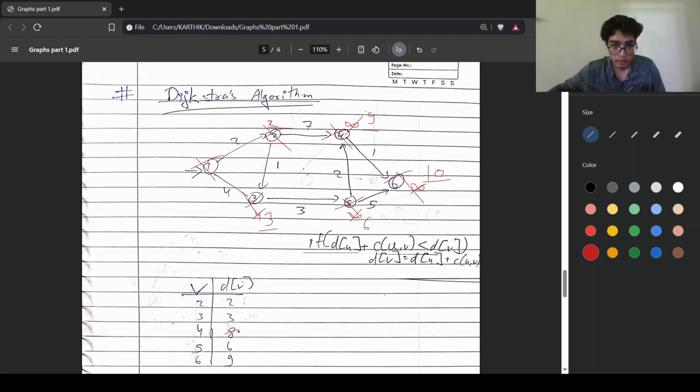Sorry, this would be 9, or wait, 3 plus 6 and then 2. Okay, so if I visit point 5 first, one more set of relaxation I have to conclude. From 5, the cost is 6, and from 5 I can go to point 4 with 6 plus 2, which is less than 9. So the cost would be 8.